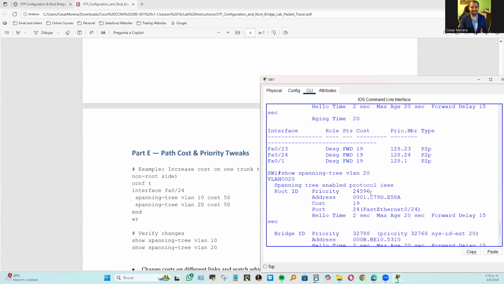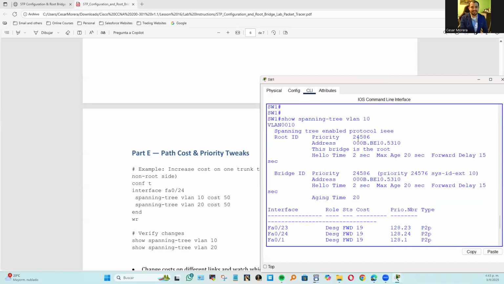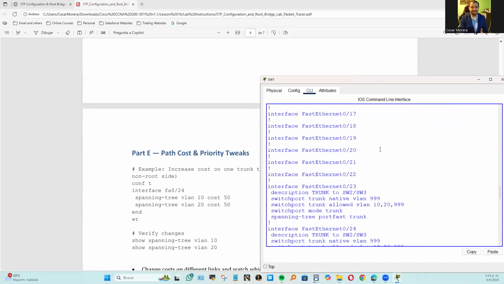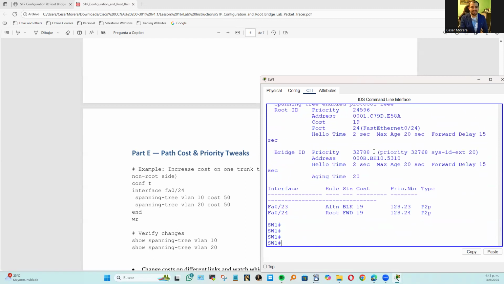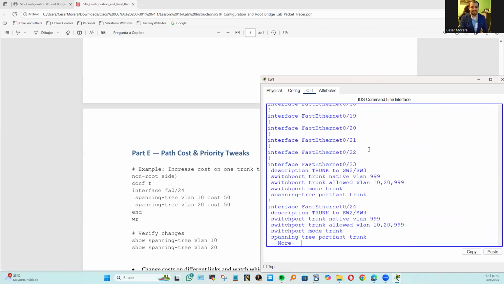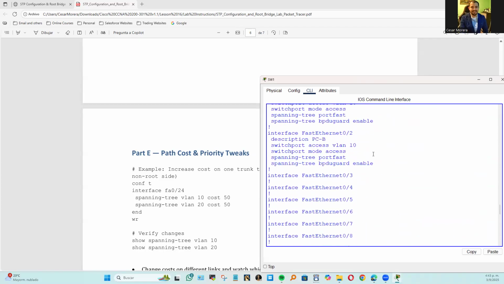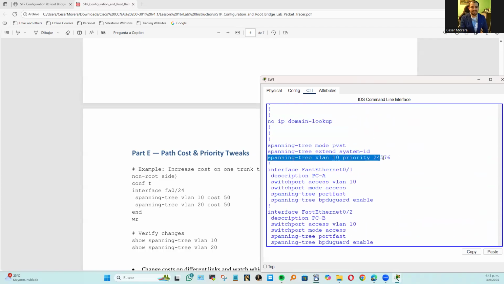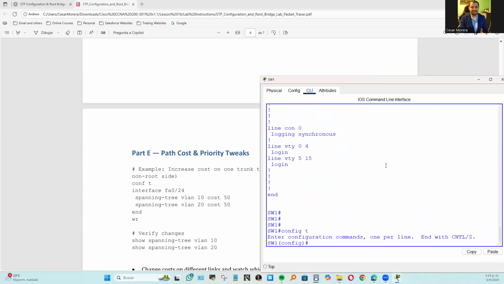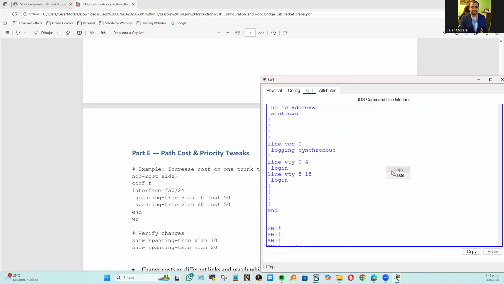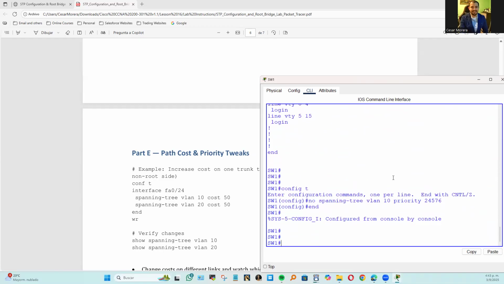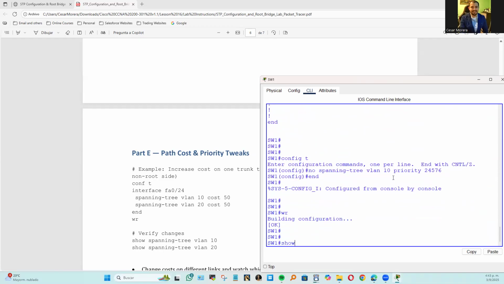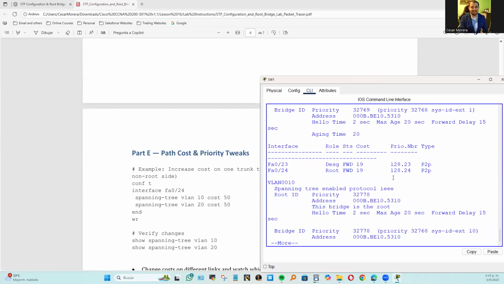Let's say that this one, instead of being this priority, let me do a show run here real quick. Show run. Let me go ahead and remove this command for a moment. Let me just copy and paste it, and let's do the following. Config T. Let's do a no. Let me just paste it there. Let's do an end. Let's do a WR and show spanning tree.